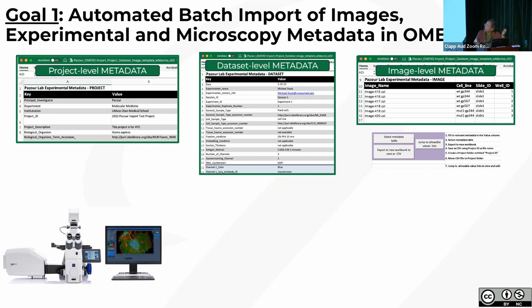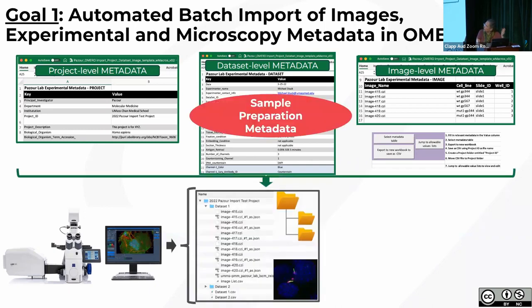The second tab pertains to what is called dataset level metadata, and this is going deeper into the images themselves. So we have multicolor images, what's the fluorophore, the fluorochrome, the fluorescent protein that is being used, the imaging conditions, the staining conditions that pertain to each of these individual color channels. And lastly, we have a tab that connects the images that we want to upload into the database. So altogether, the spreadsheet templates will collect sample preparation metadata.